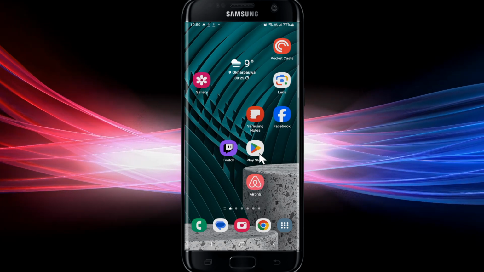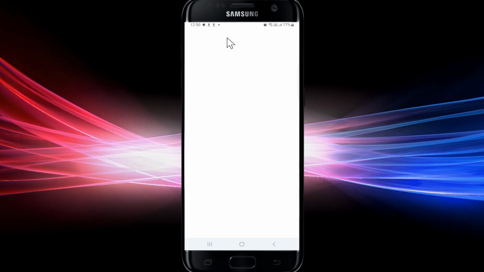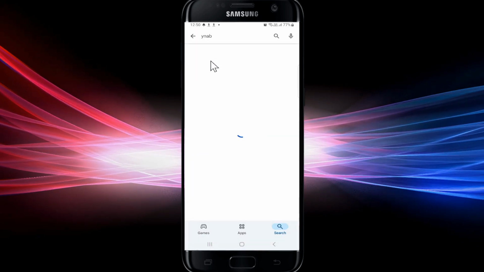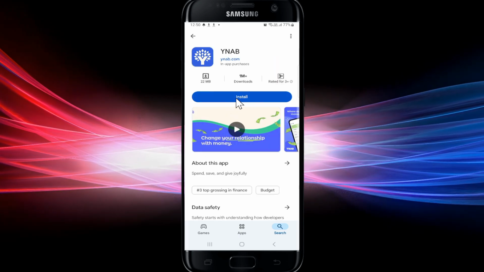First of all, open up the iOS App Store or the Google Play Store, depending on your device, and just tap on the search box and type in YNAB and start your search. Once you find the YNAB application, tap on it and you will see the install button.